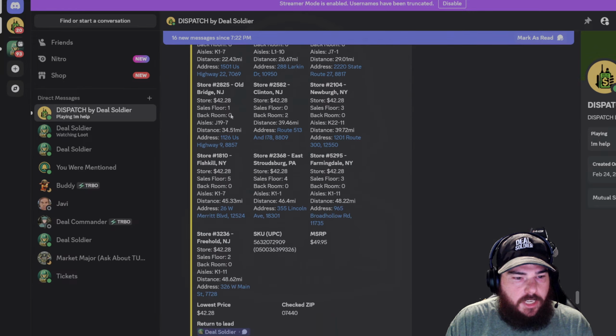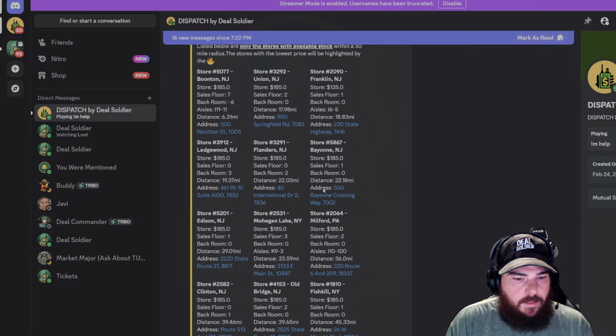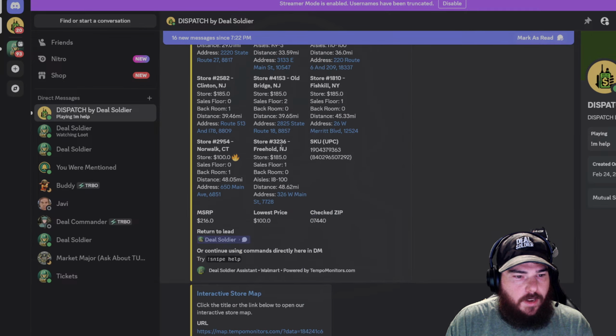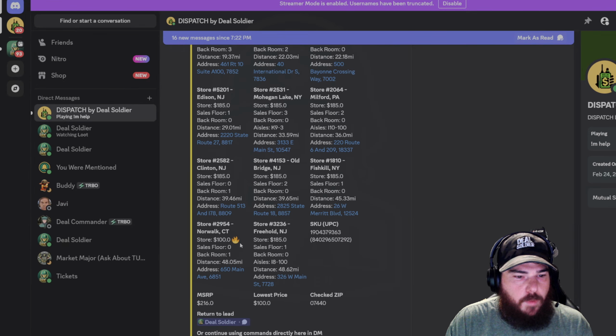Let's see, we searched the other JBL speaker. It looks like they're all about normal price. And then the AC units, the lowest is about $100. Let's see, where was the $100? There we go. This is what we're looking for.